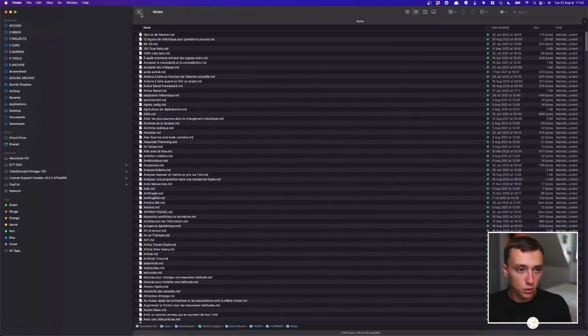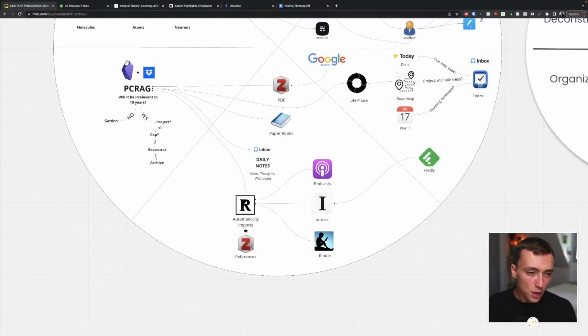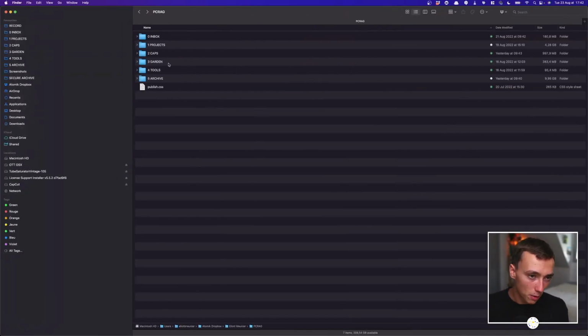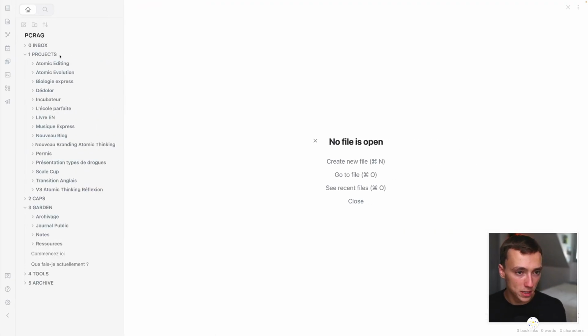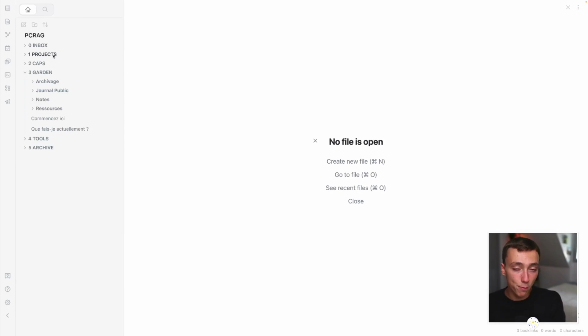So I'm just going to talk about this a little bit later. So the folder right here, what I'm doing is that I'm also opening it inside of Obsidian. So it is literally the same folder. I'm just opening the folder one time in Finder and the other time inside of Obsidian.